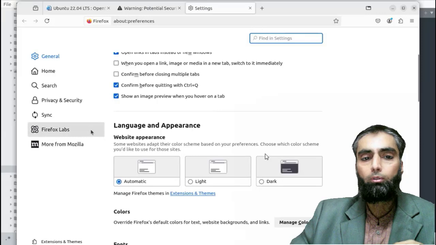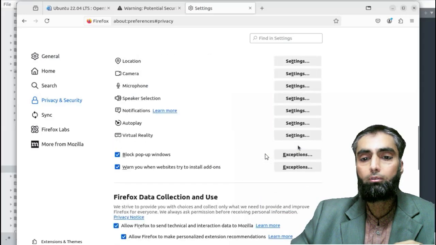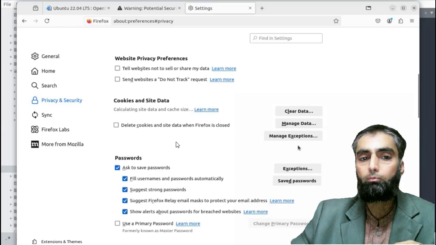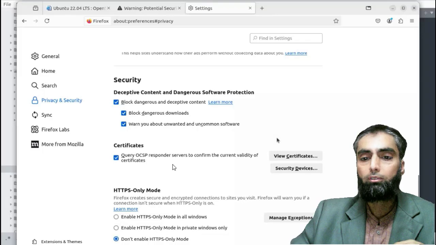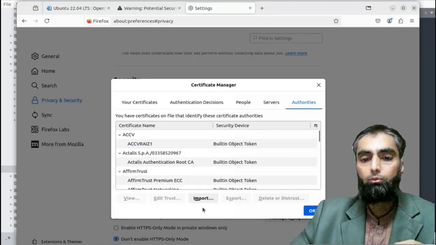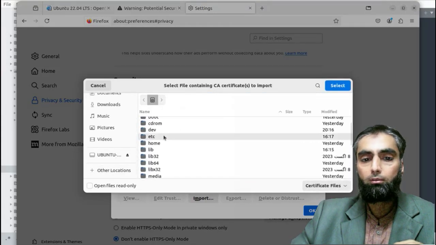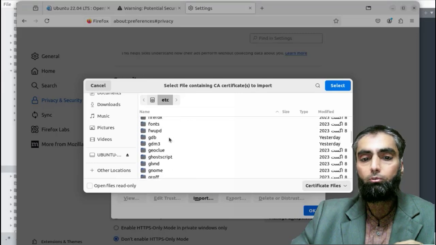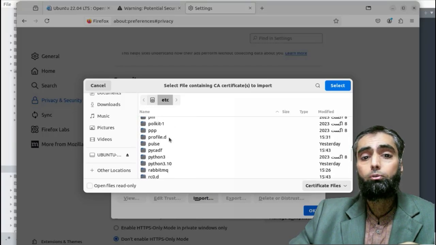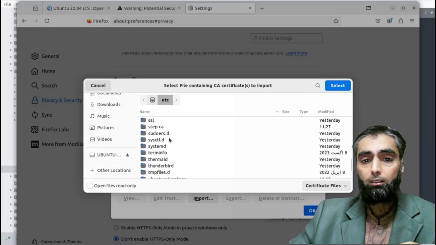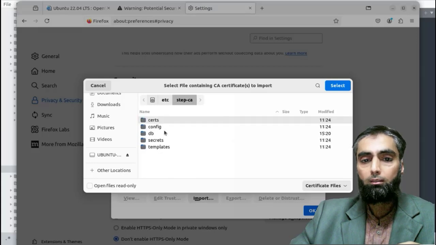So for this purpose, we need to import the root certificate of our CA, and then trust that root service. I think it should be in privacy and security. Let's go to view certificates, and here we will import the root certificate. So let me go to the original path, /etc/step-ca, where the root digital certificate was stored. So if I go here into step-ca, and then certificates.